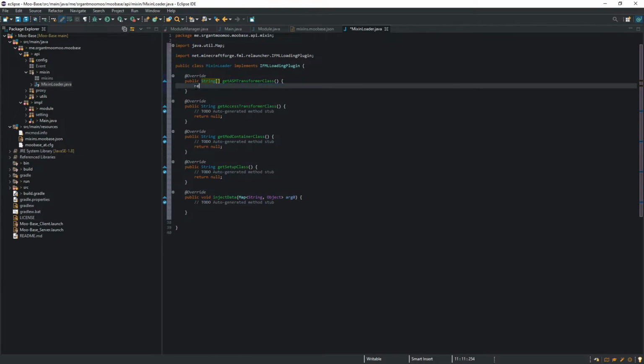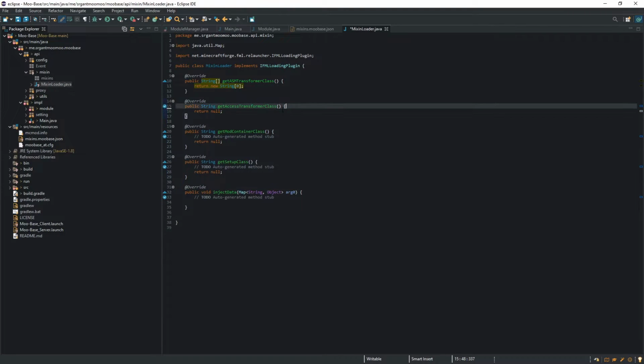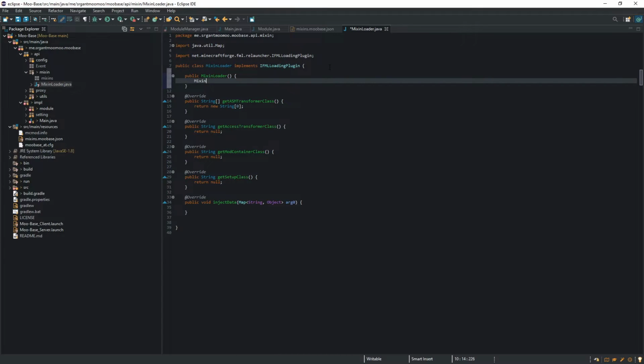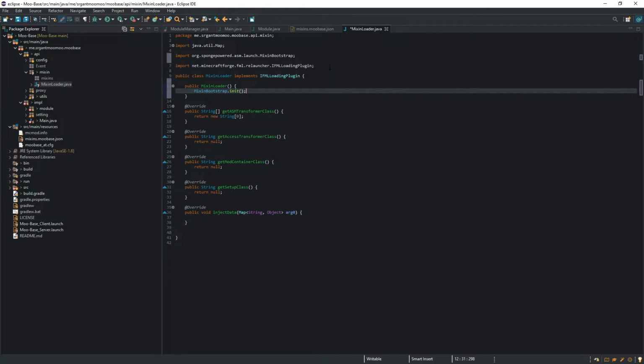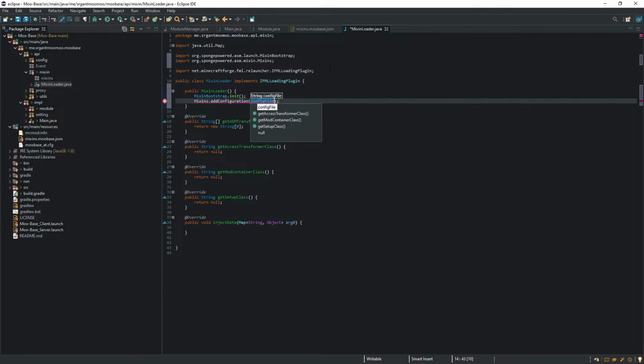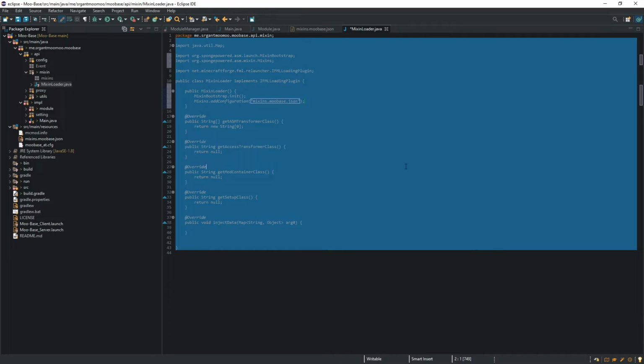Under here, we'll return new string. This can just return null. This will also return null. Alright, we're gonna go mixin bootstrap.init. Then we'll go under here and write mixins.addConfig. And we'll just write our mixins dot your mod name dot JSON. And that's all we need for our mixin loader class.